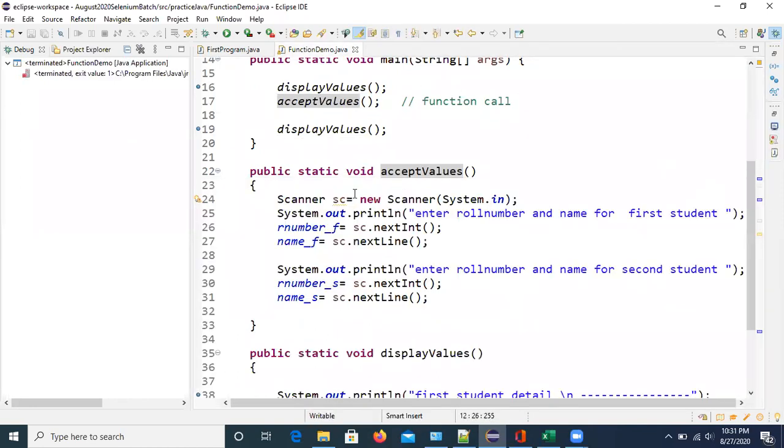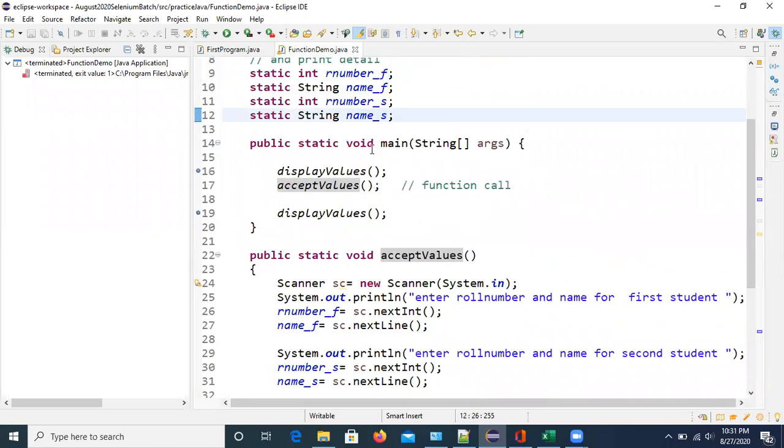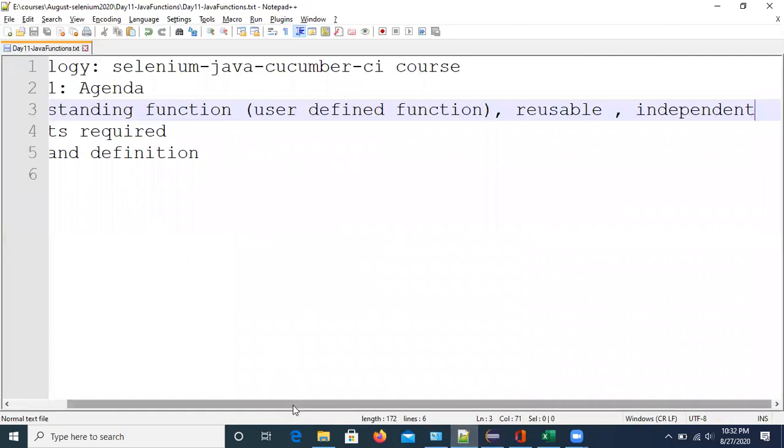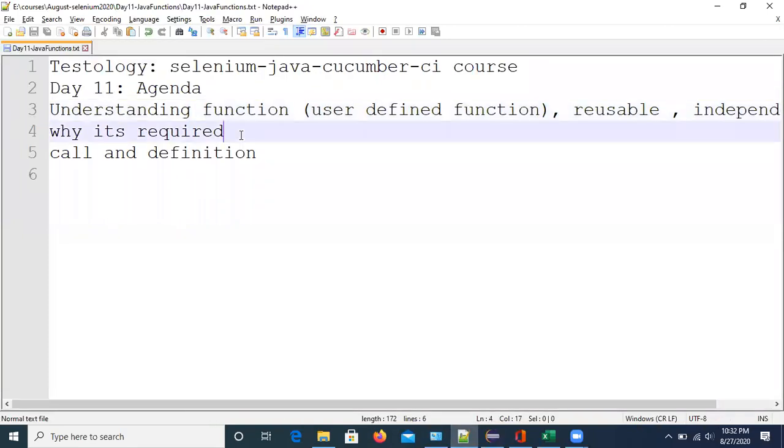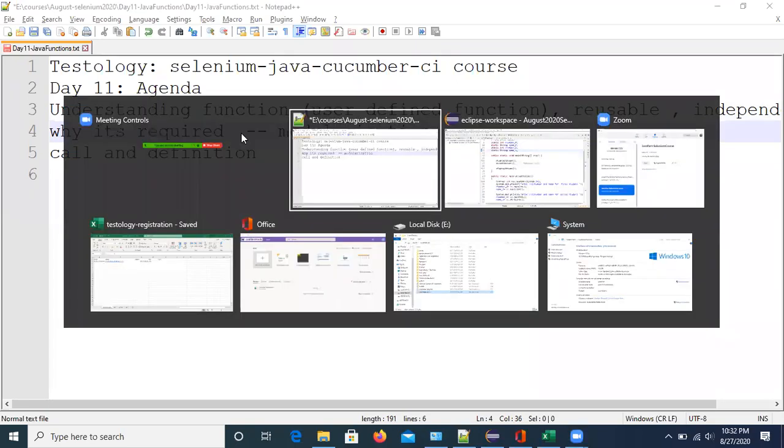So in this way, you can modularize. So what is the advantage of writing the code in a functional way? It is modularization. You are properly doing it in a modular way.